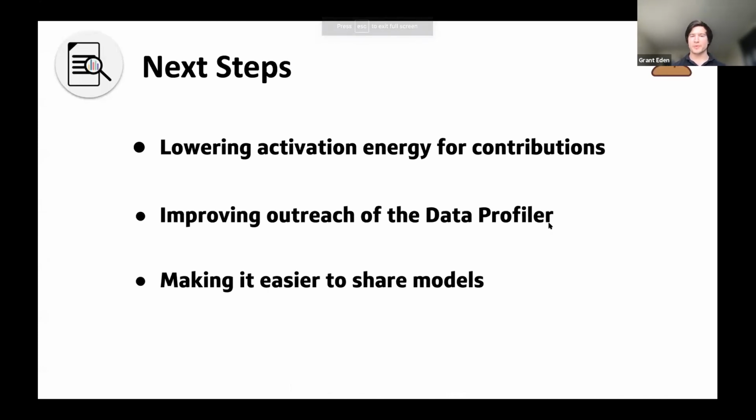So our next steps would be lowering activation energy for contributions, meaning making the code base simpler so that it's easy to just hop in and add things, improving outreach of the data profiler, because now we've made this cool product and now we need to get it out to the world and get more feedback, and then making it easier to share models. So we'd like to create a sort of model zoo where people can add their own models instead of just the sensitive data detection that we're doing.